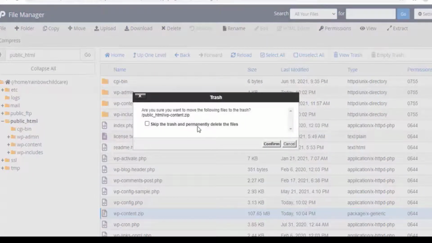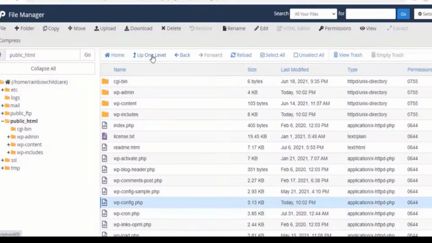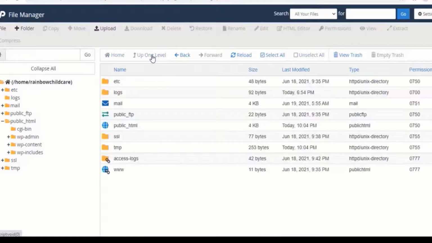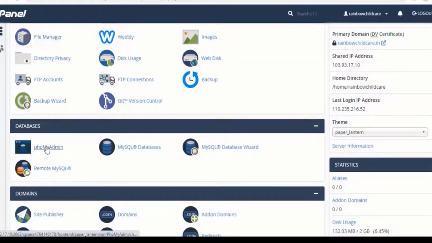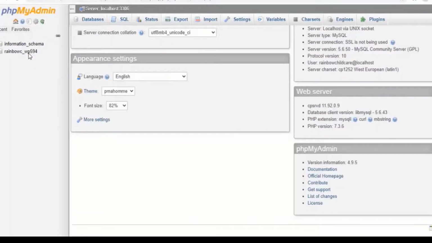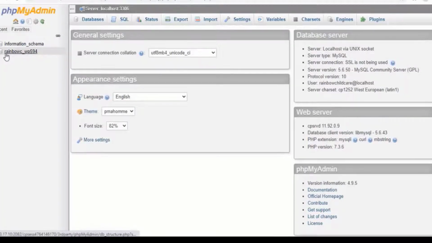The second step here is to upload the database. Remember the .sql files we backed up from the other server? We are going to upload the same files. Go back to the cPanel homepage and open PhpMyAdmin. Click on your database, and once again we will delete all existing entries and replace them with our backup entries.